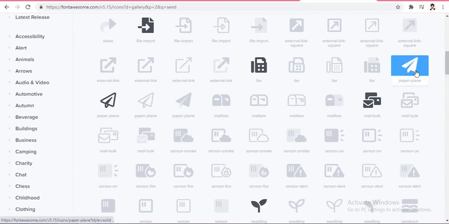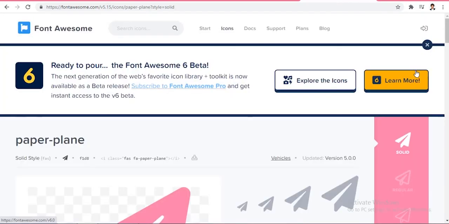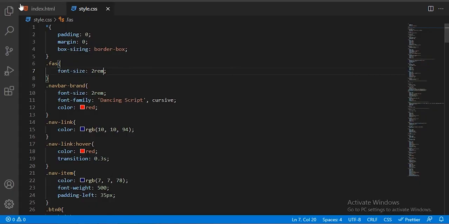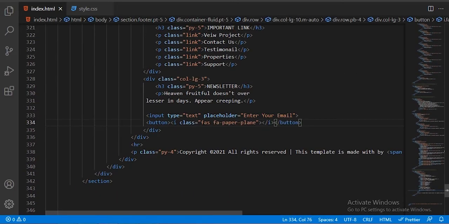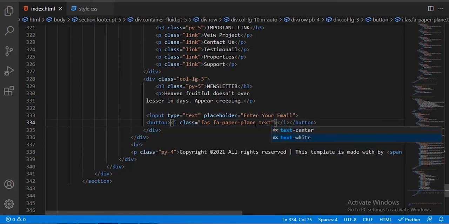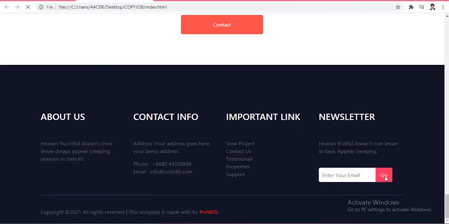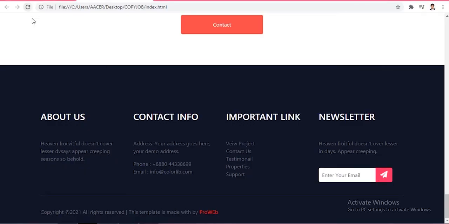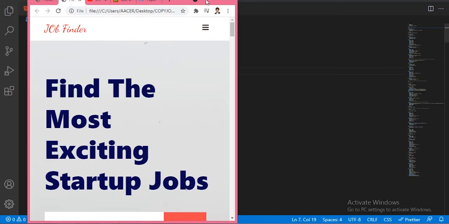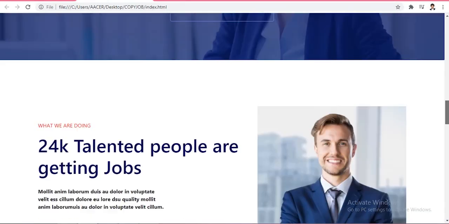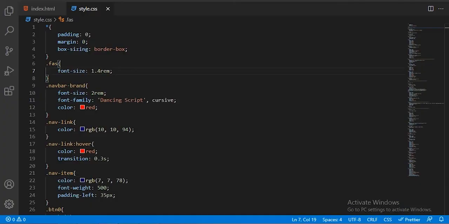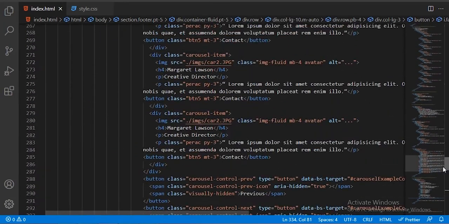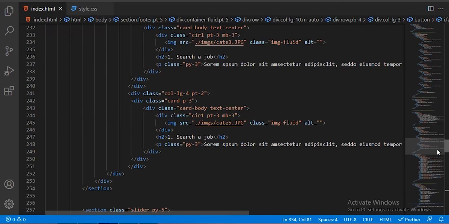Now we also have to add an icon for this button as well. From the Font Awesome website you can get any type of icon for your project. Just copy this and paste it inside this button. So now if we see the output, so here is our output. You can use every type of icon. Just change the font size of this icon, and now you can see this is our button having an icon and it's looking very beautiful. And this is our menu with the hamburger icon.